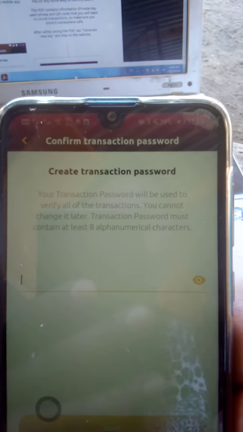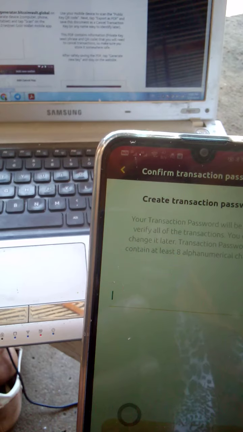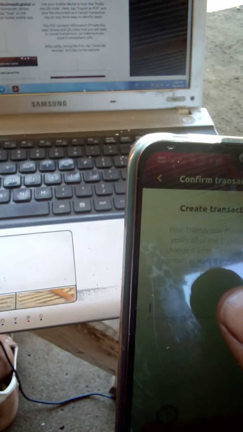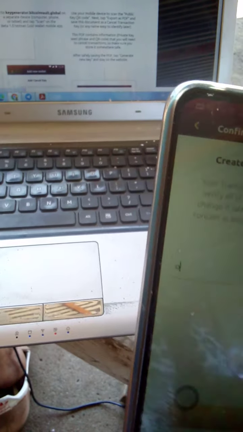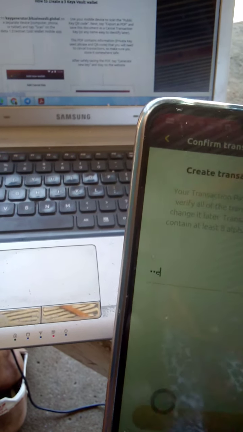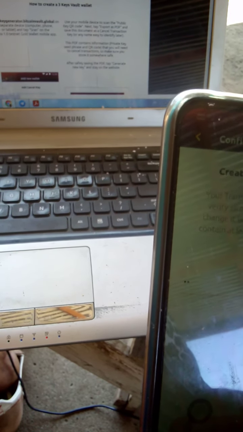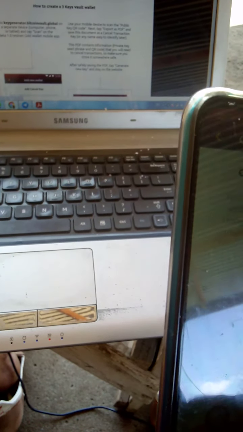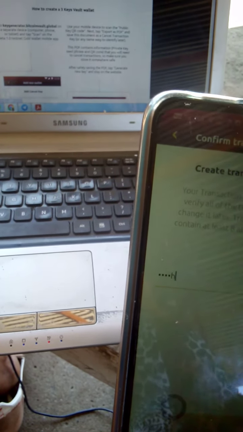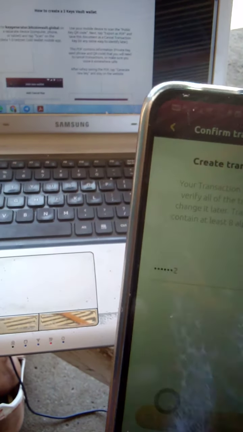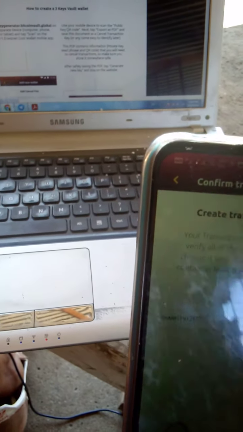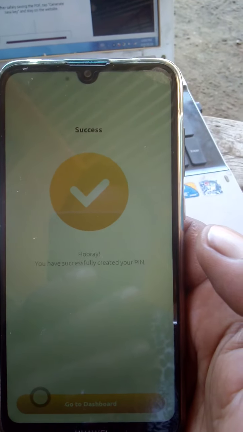You save it. Then we have to verify it again. Confirm. So I'm retyping the password again. Then we save it. Then hooray, you're successful, you created your PIN. Then we go to the dashboard.